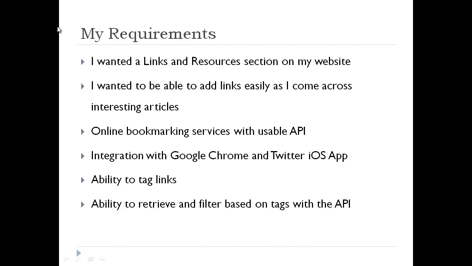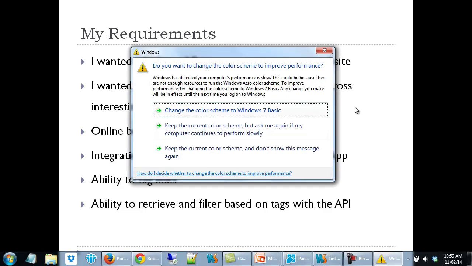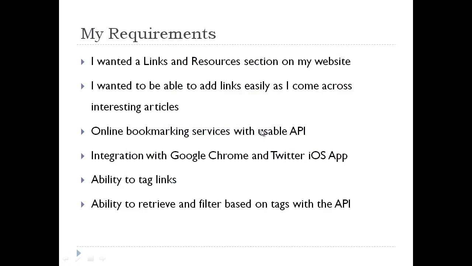So I started using Pocket, and the great thing about Pocket is it integrates real nicely with the iOS Twitter app. So you can open up a link on the iOS Twitter app and be able to save it right to Pocket. So that gave me the interface I needed to be able to put something in and have it get pushed right out to my website real easily.